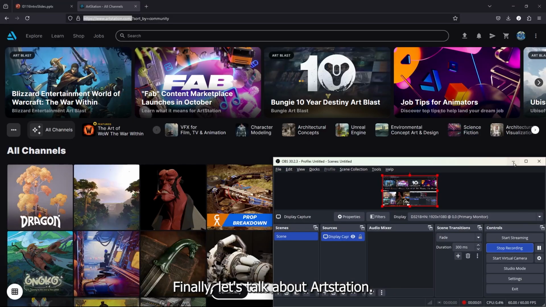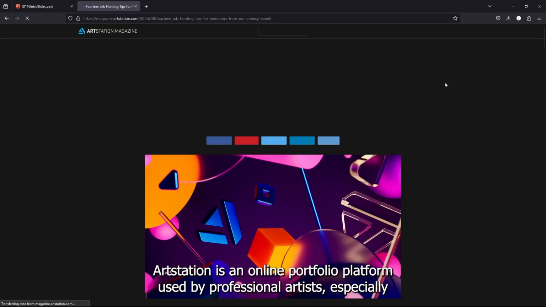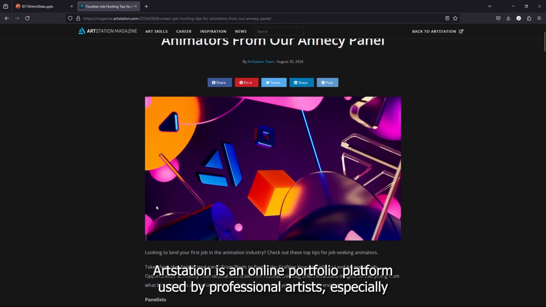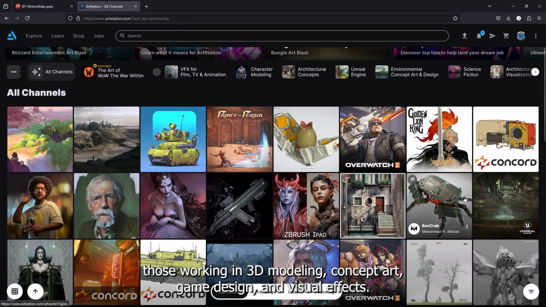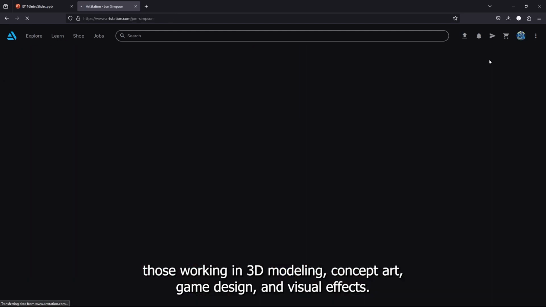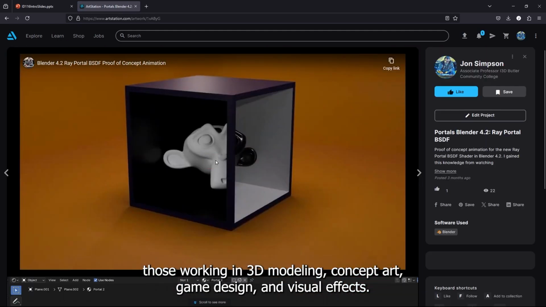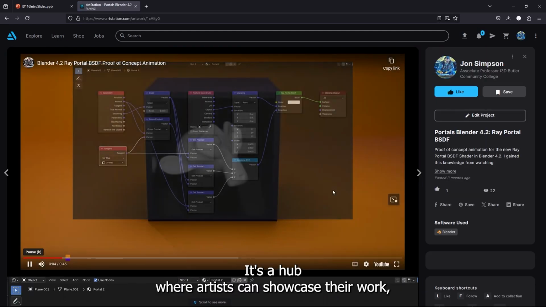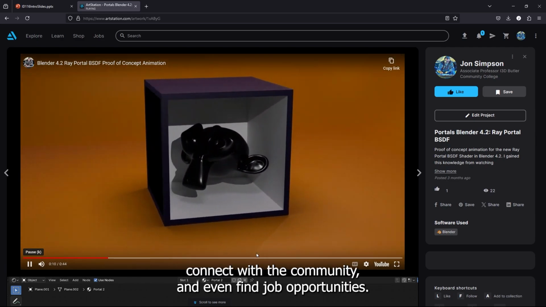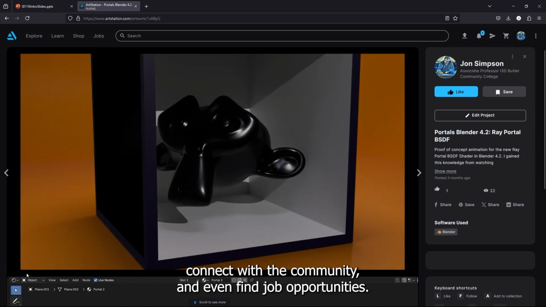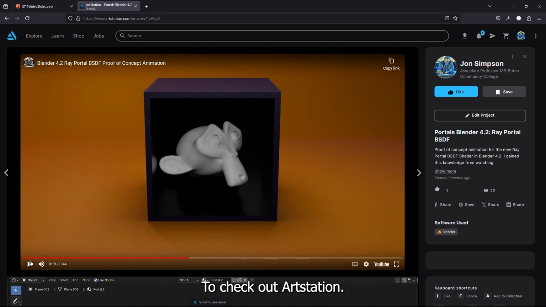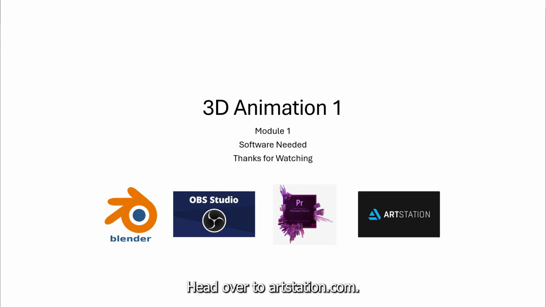Finally, let's talk about ArtStation. ArtStation is an online portfolio platform used by professional artists, especially those working in 3D modeling, concept art, game design, and visual effects. It's a hub where artists can showcase their work, connect with the community, and even find job opportunities. To check out ArtStation, head over to artstation.com.